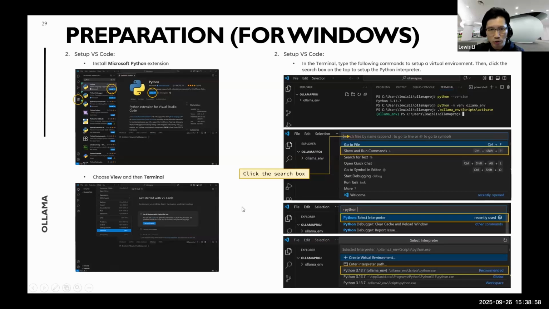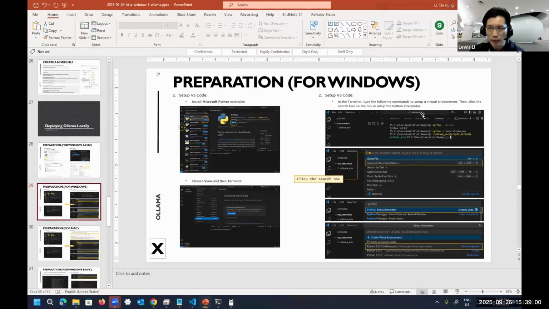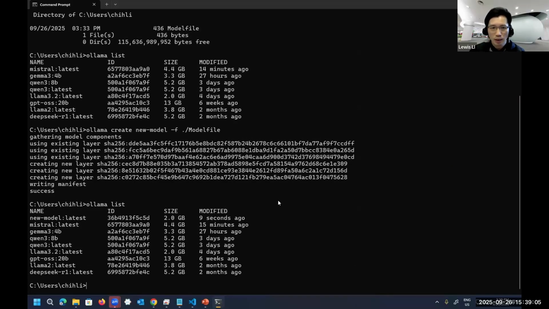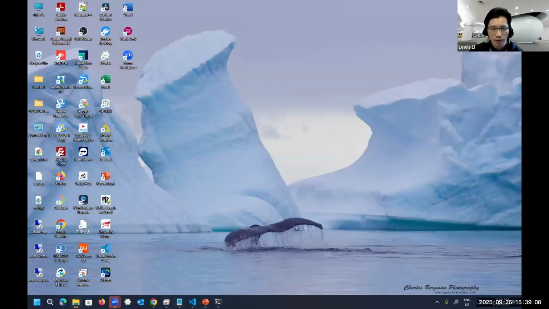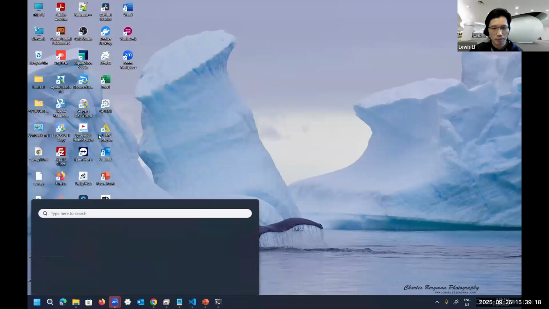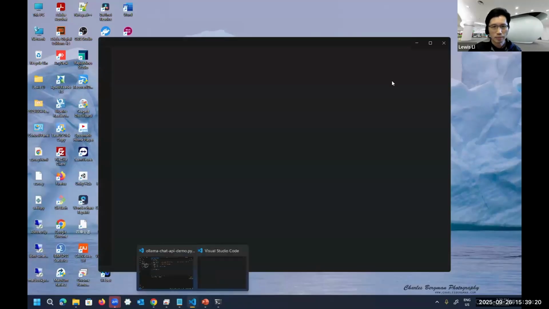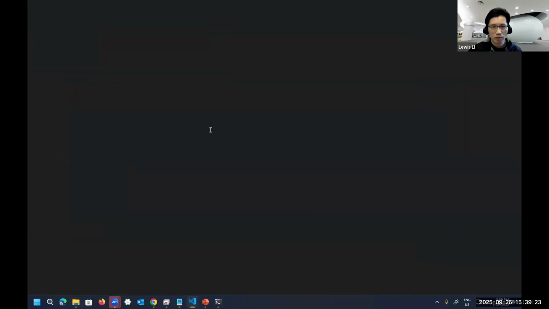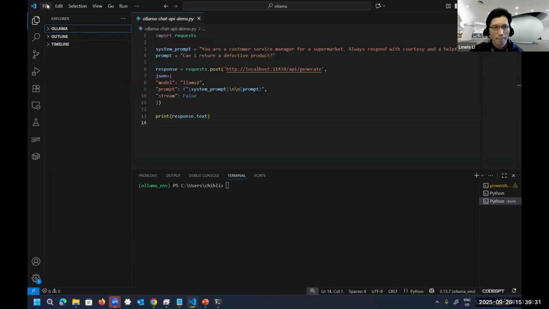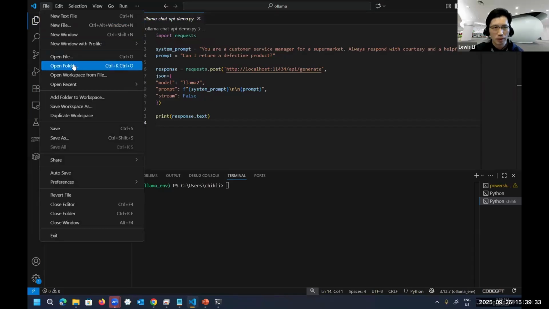Now I try to demonstrate how to customize Visual Studio Code. After you install the program, you will be able to find it in the Windows command. You can just click it to open it. After you open it, the first thing you need to do is to open a folder. Open folder.